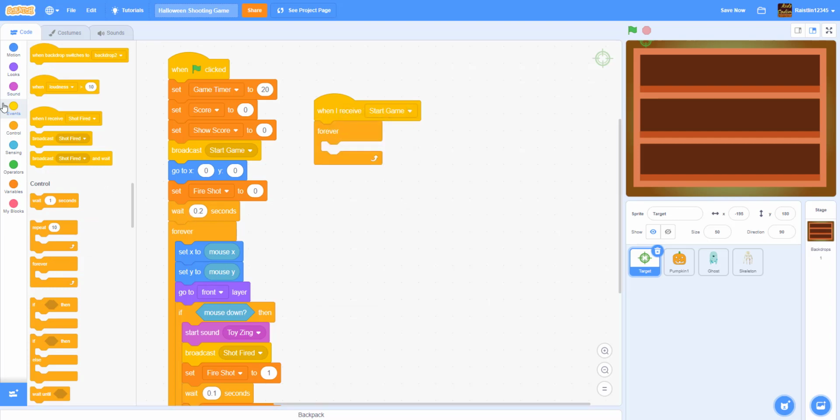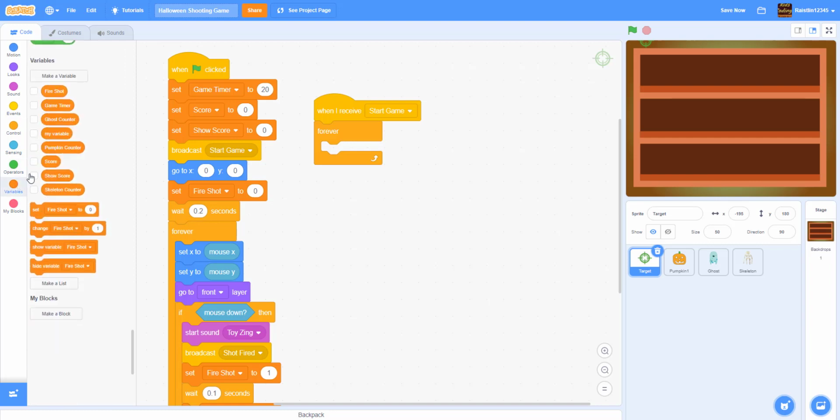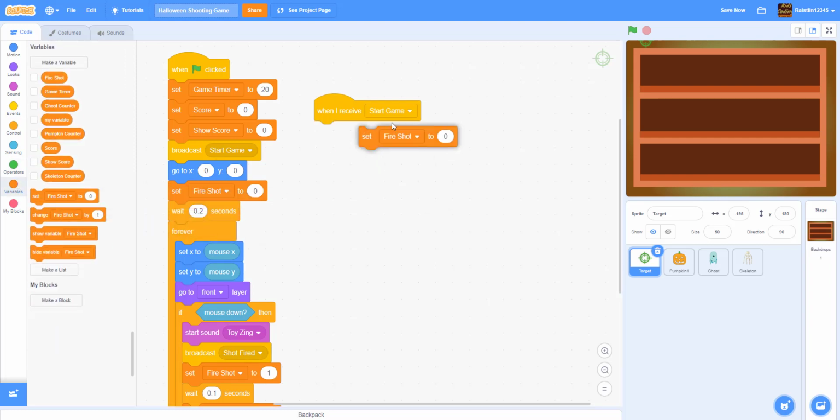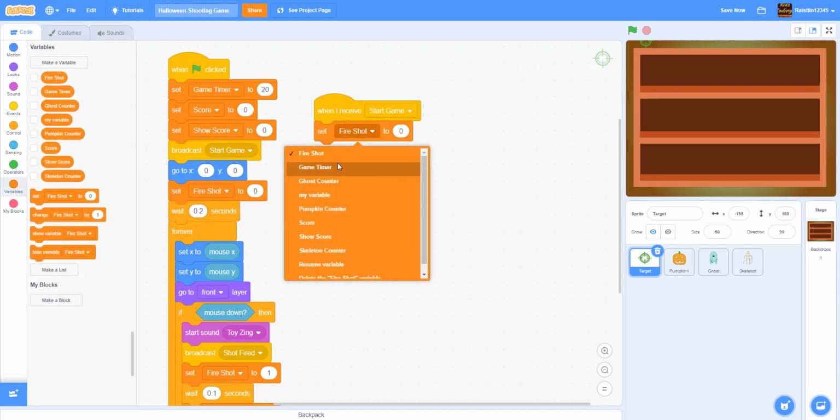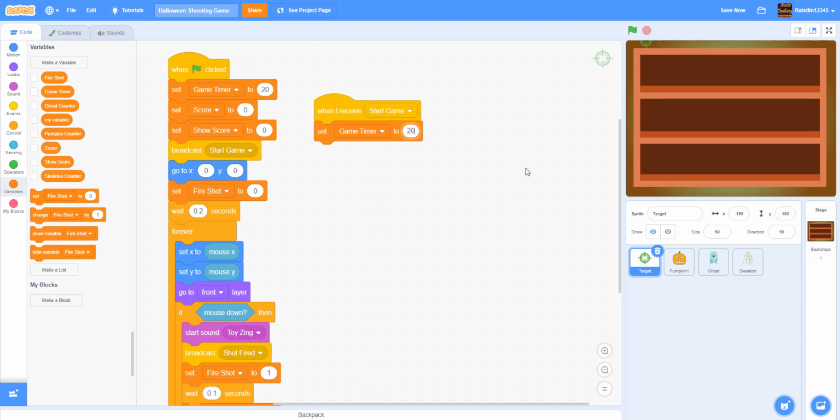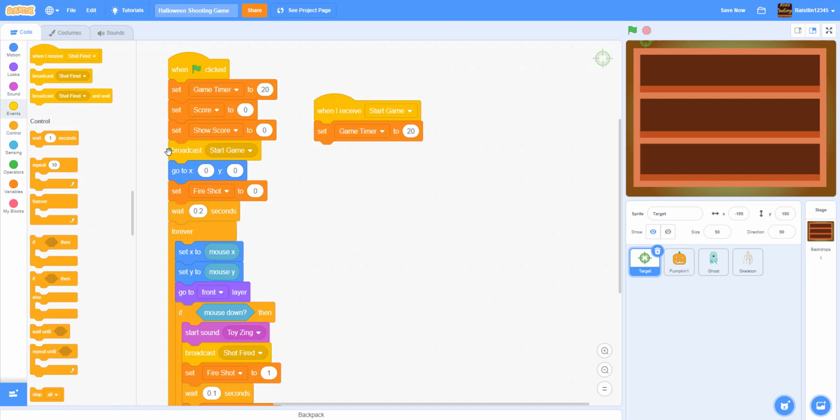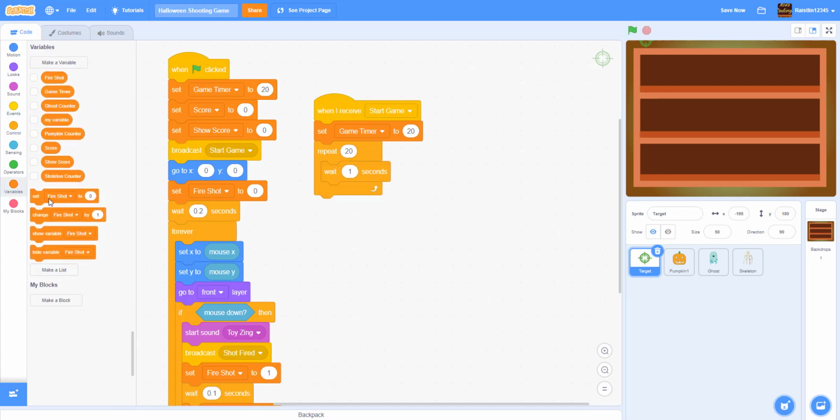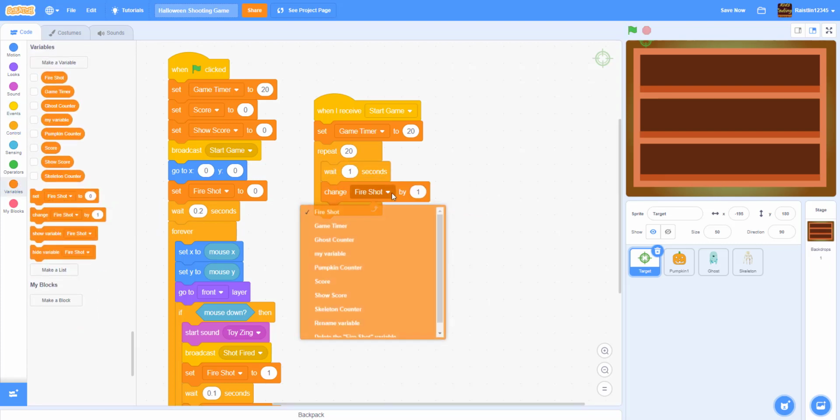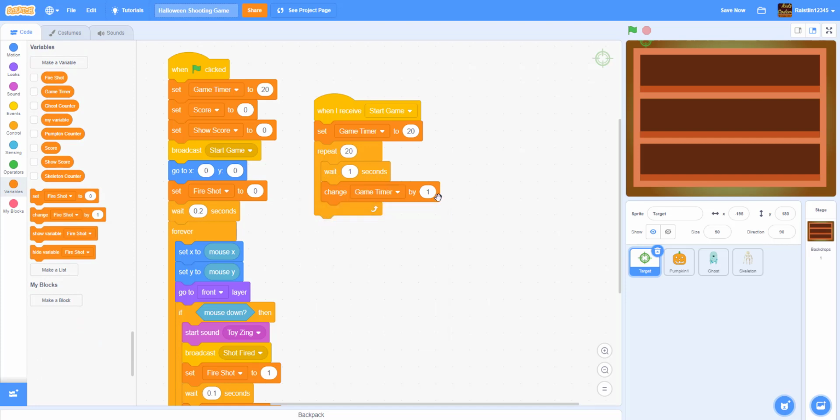Actually, we're going to have to put something in front of that. And this is not a forever loop, sorry, we have to make a timer first. So we're going to go to game timer and set it to 20. So 20 seconds, I'll give them 20 seconds. Repeat 20 times. And we're going to wait 1 second before changing the game timer by -1. So this is basically a timer for 20 seconds.